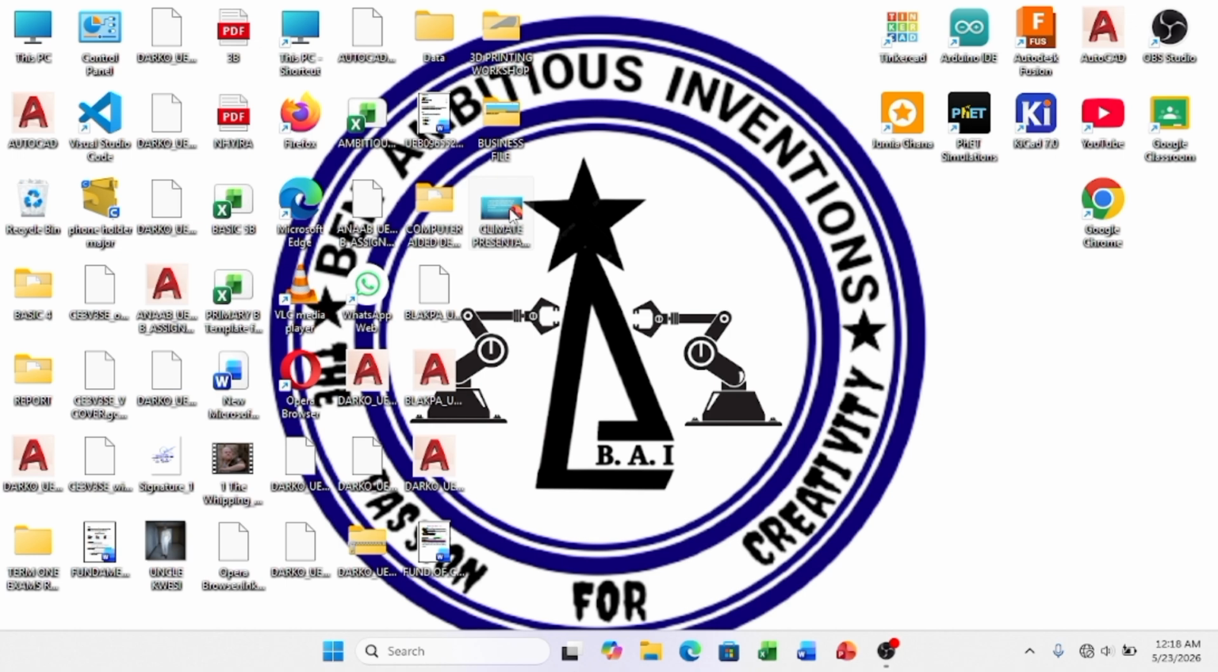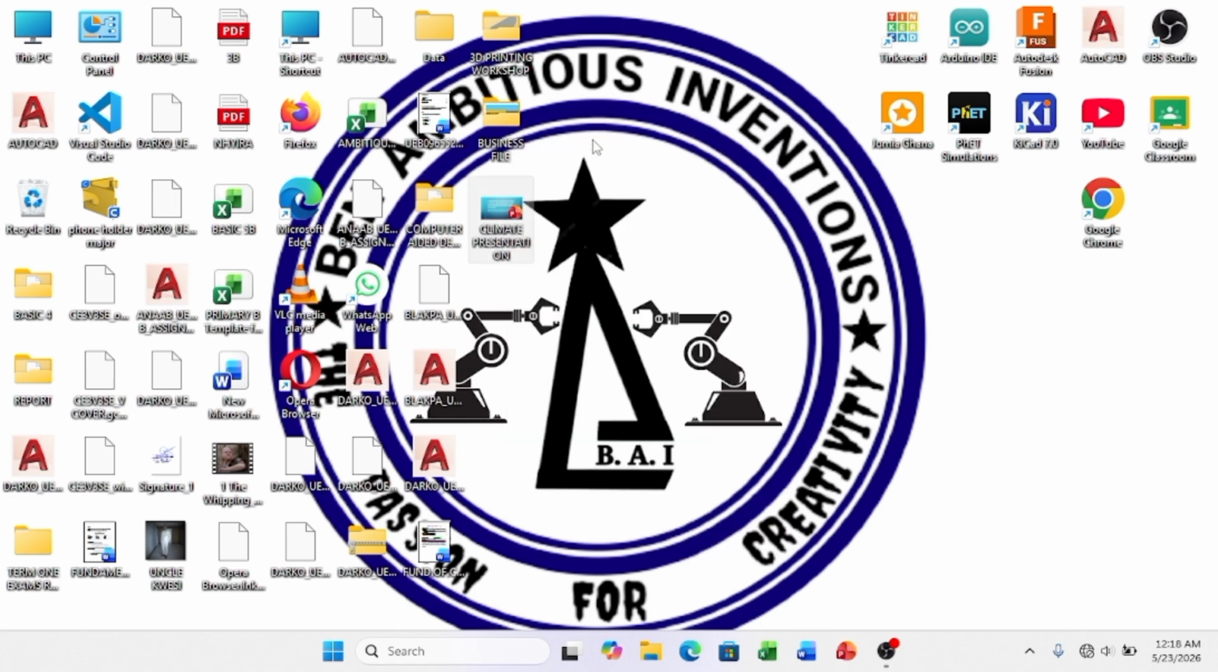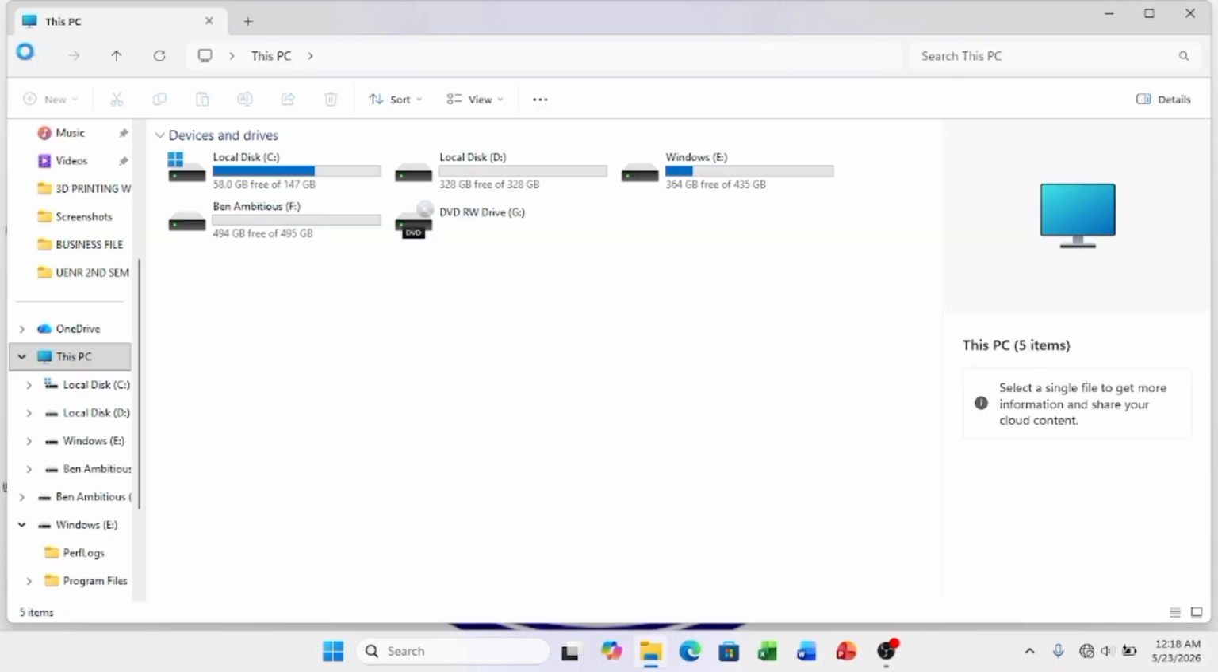Find the particular file you want to copy. Put your cursor on it, then right click on it and click on copy. So after clicking on copy, then you go to My PC. So when you go to My PC or My Computer, then you open it. Then you select the particular drive you inserted.